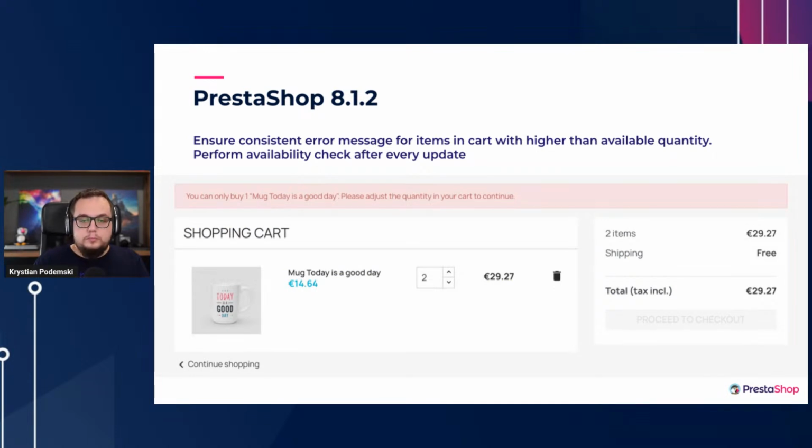First of all, there was not really useful communication when you are in the shopping cart and you have a greater quantity of the product than is available in your stock. There was really confusing communication towards the customers who are about to purchase something from you, which is now fixed in 8.1.2. There is a consistent error message. So if you have more quantity of the product in your cart than it is possible to buy, the communication towards your customers is now much clearer.